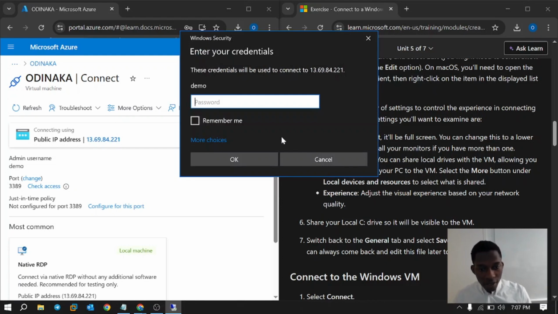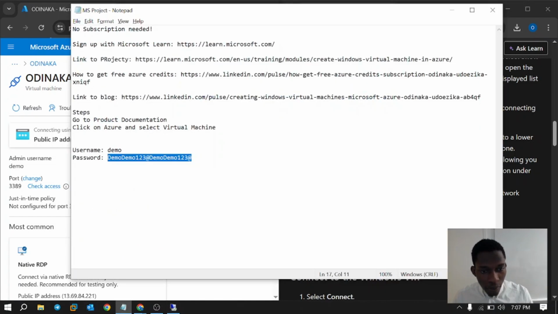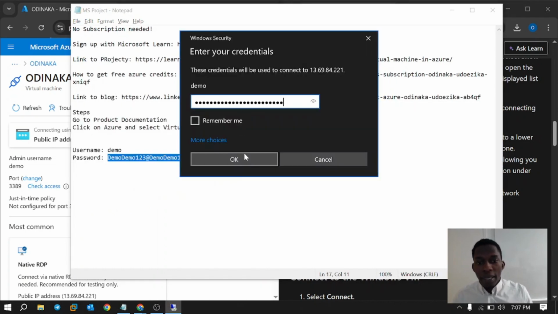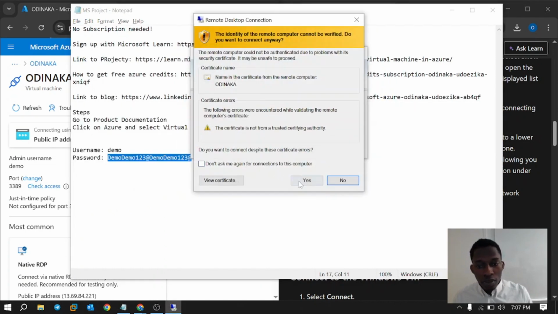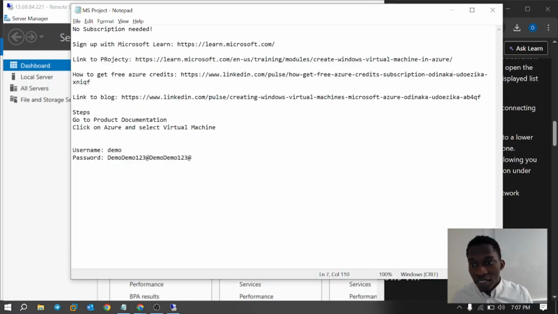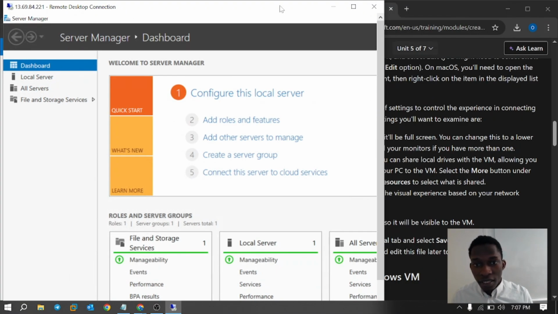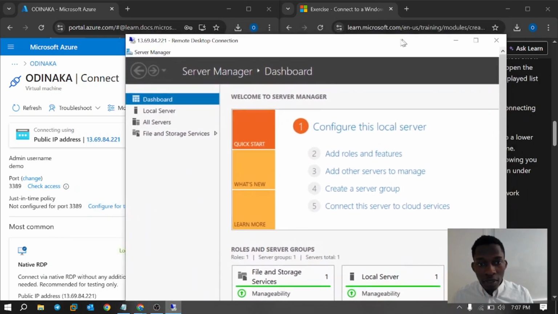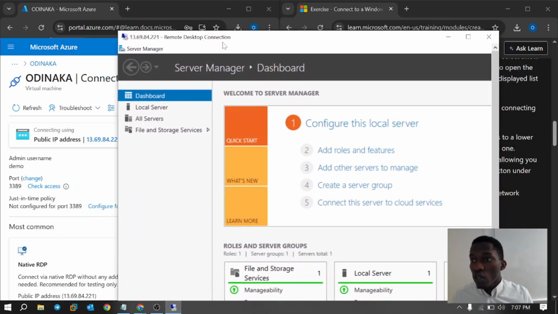Now let's see. As you can see, it's connecting. Now let's copy our password again and paste, and let's see what happens. You select yes. You've successfully connected to our VM. As you can see, this is the IP address here. If you can read it, this is the IP address. And if I minimize it, you can see my computer here. This is the VM, Remote Desktop Connection.